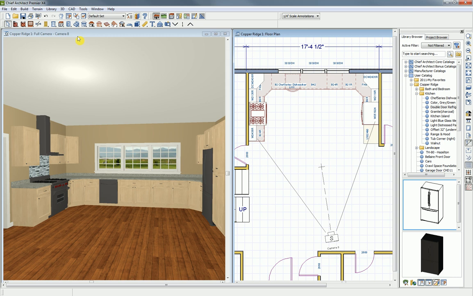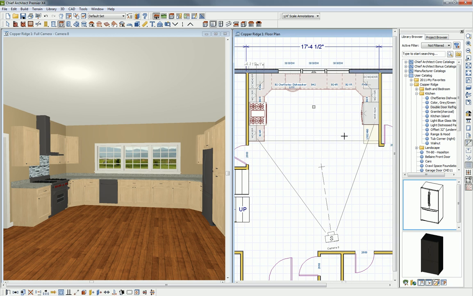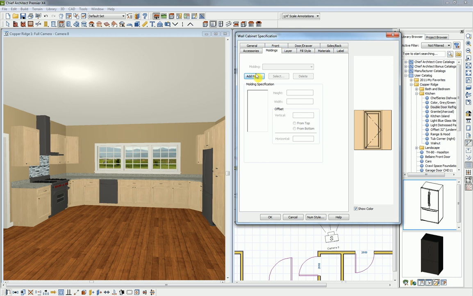I can activate my cabinet tool, and for our wall cabinets, and hold the shift key down, and I can drag a marquee around all my cabinets and release the mouse, and it's only going to select my upper cabinets when I do that. So now that I've got them group selected, I can go down and open them for specification, and we'll go into our moldings tab and add a new molding.